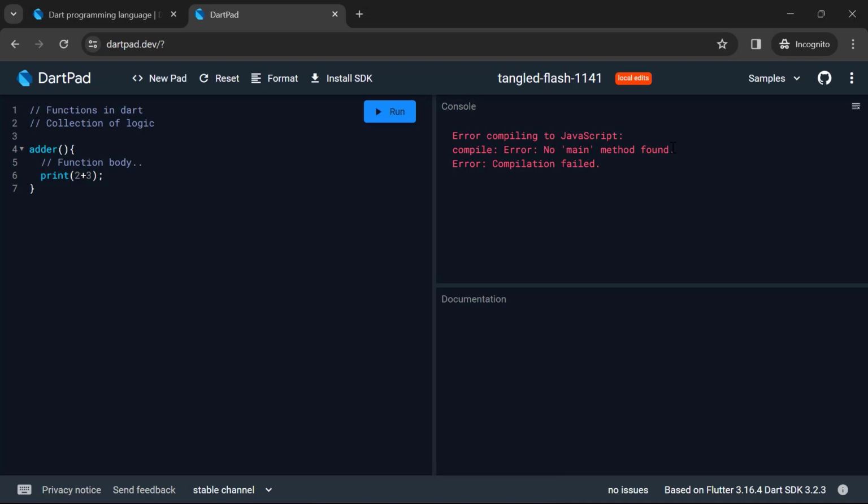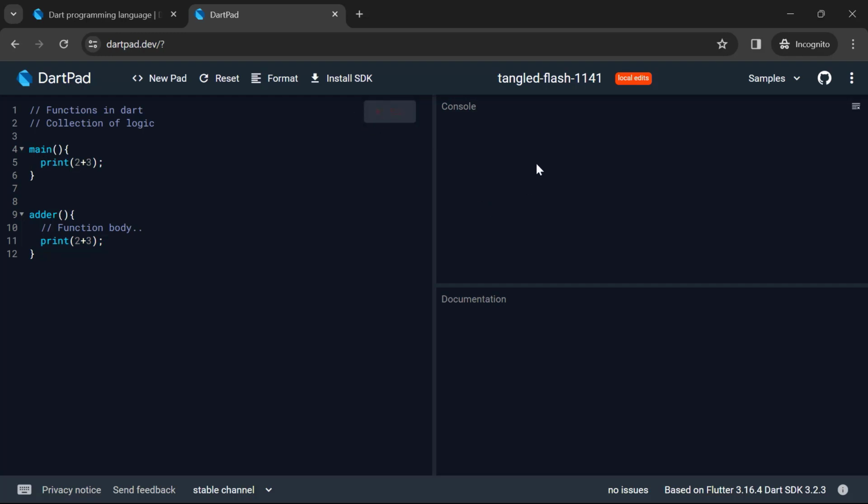Now in Dart, the main entry point of executing any Dart code is the main function. So I want you to create a main function over here. So the name of the function will be main, and then the parenthesis, and then inside of it will be the function body, right? Now let me copy this and then paste it over here. Now if I run this code, you can see that I get an output of 5.